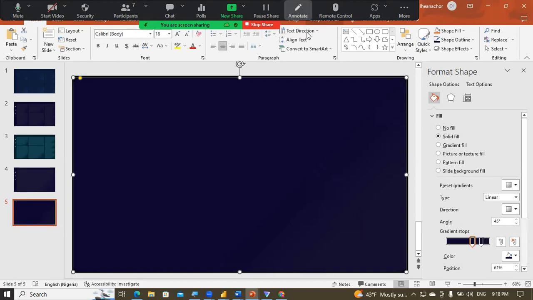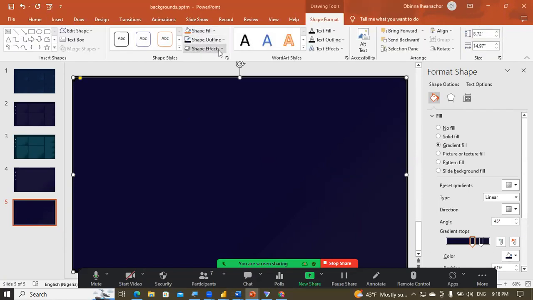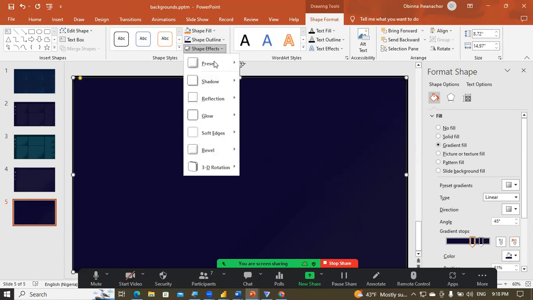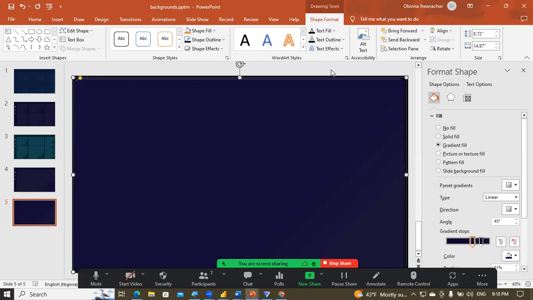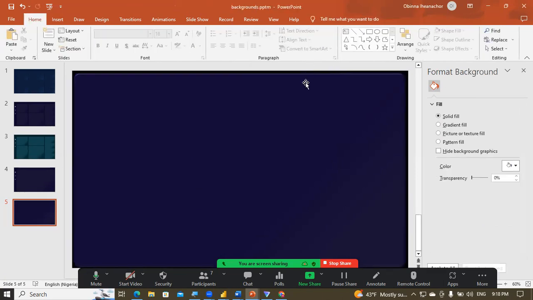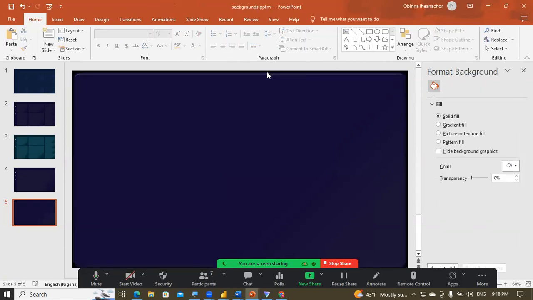I'll play around with some PowerPoint effects. So I click on this shape format and come to shape effects. You have several options, but I'll just keep it simple. I'll come to this bevel option and choose one of these. I think I can go with this one. It gives it that pop effect, like an app. That's what I'm trying to achieve. Yeah, cool. I think I like this.